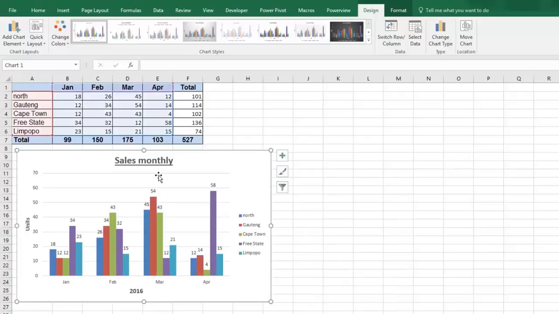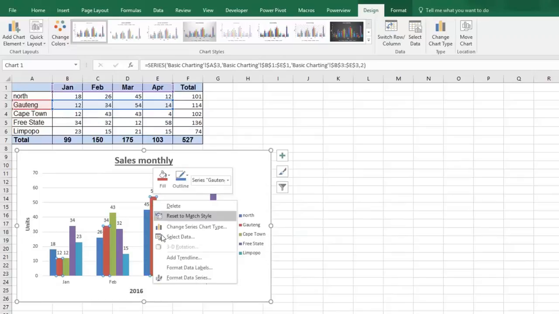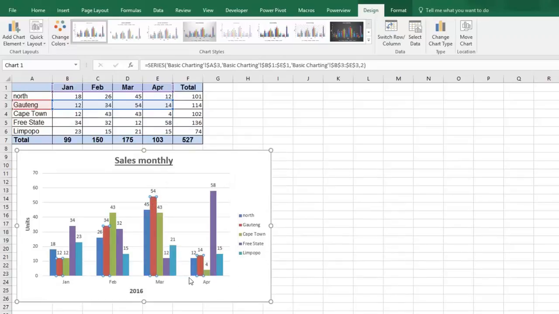Alternatively, you could always right click as well. So I could right click, format the data series, and all the formatting options will appear on the right hand side. You could also do that.